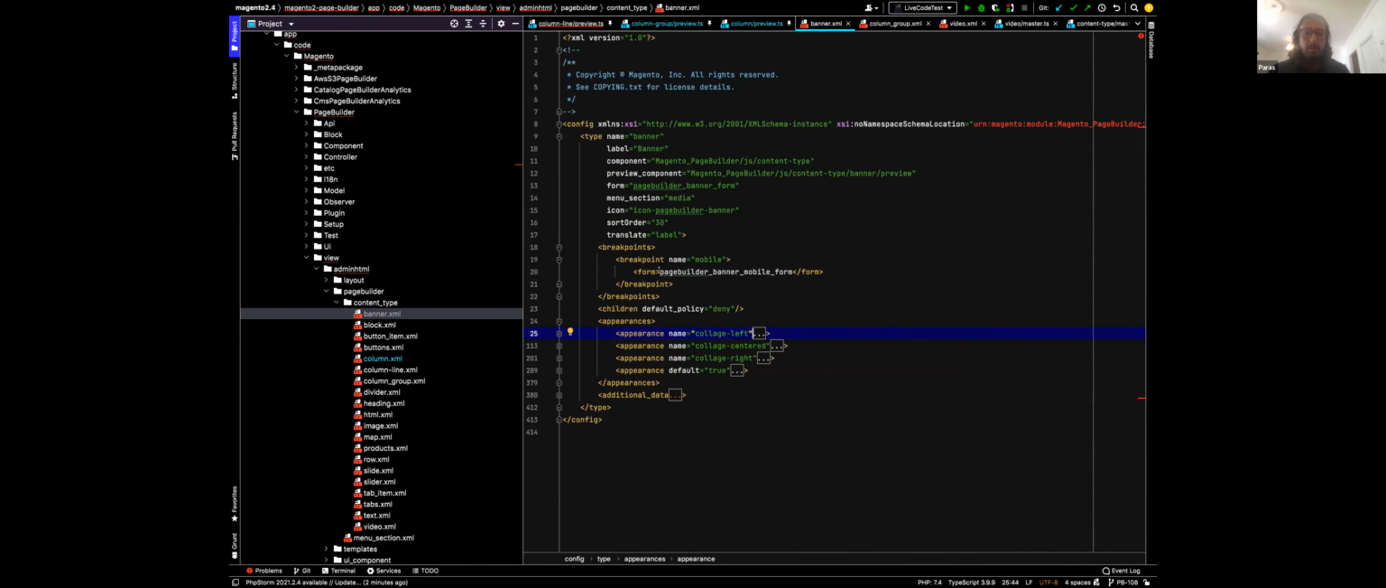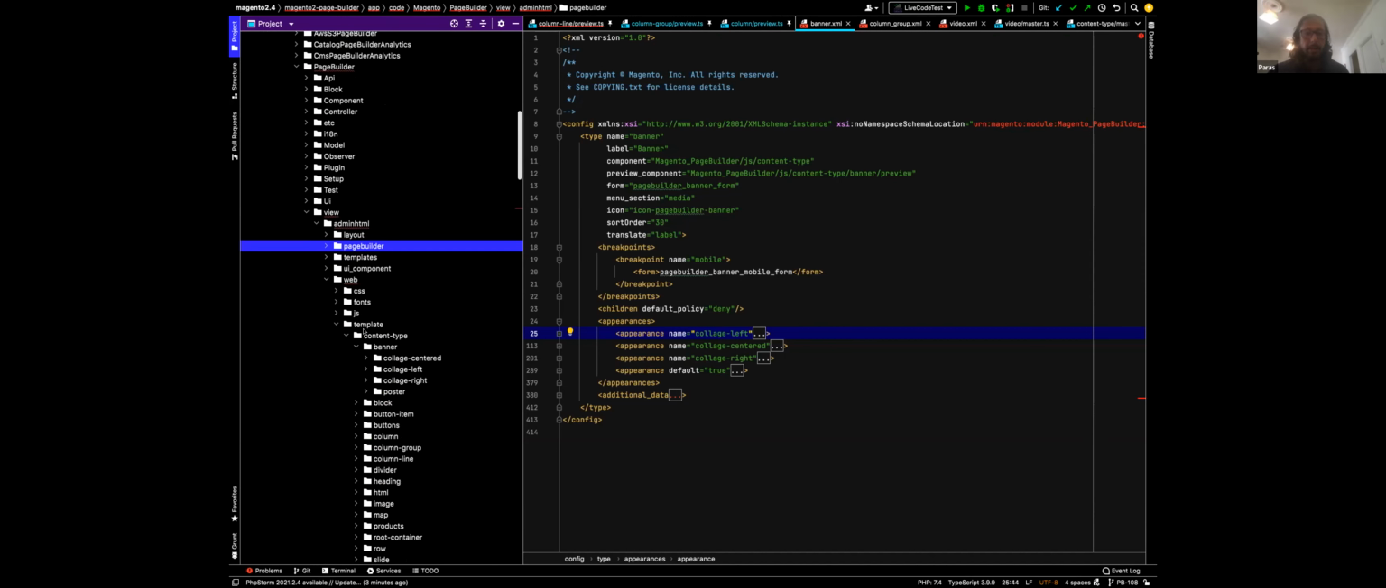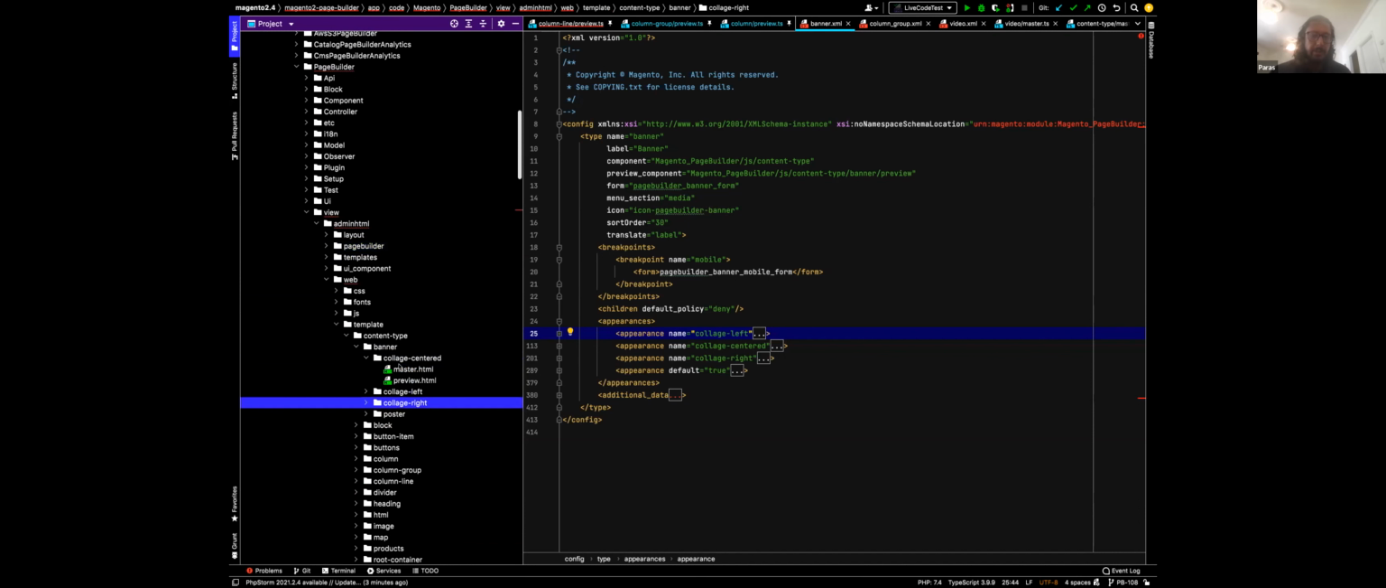And so this is what the configuration looks like. And then, I mentioned that these are through Knockout.js binding, right? So if I were to find the HTML template for this banner content type, you can see that I go into web template content type banner, and within here, I can see all the different appearances, and each of these appearances has the master and the preview template, right?